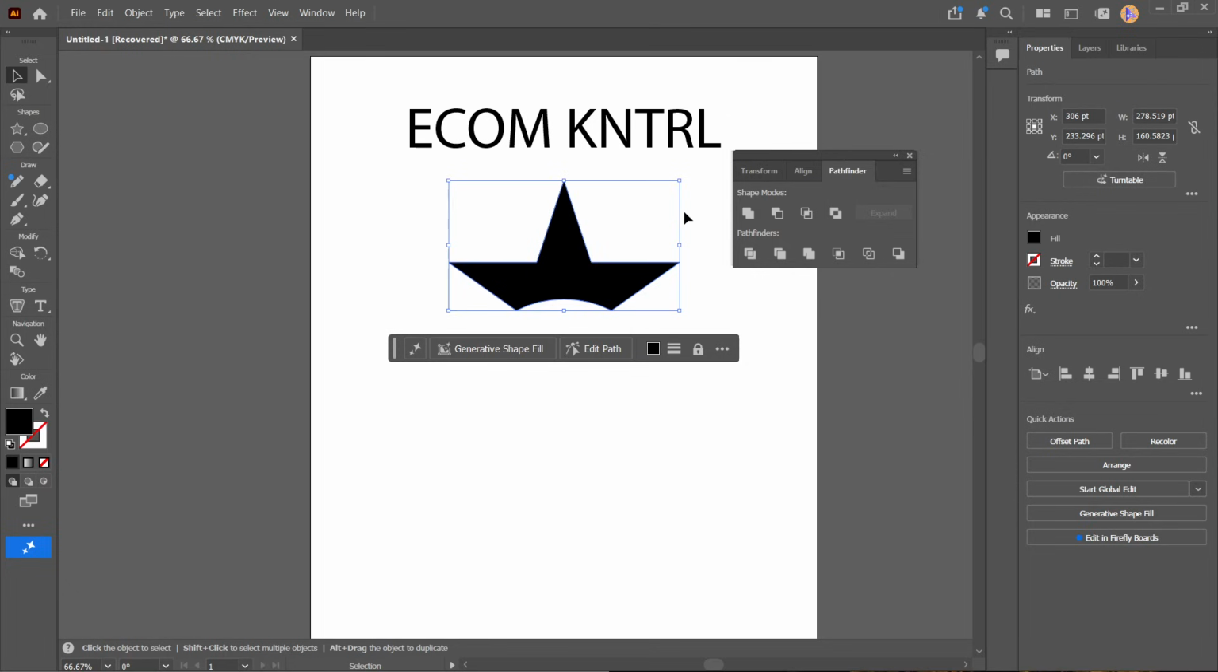And that's it. That's how to subtract shapes in Adobe Illustrator using the Pathfinder panel. Once you get comfortable with this, it becomes a fast and reliable way to build more complex artwork from simple shapes.